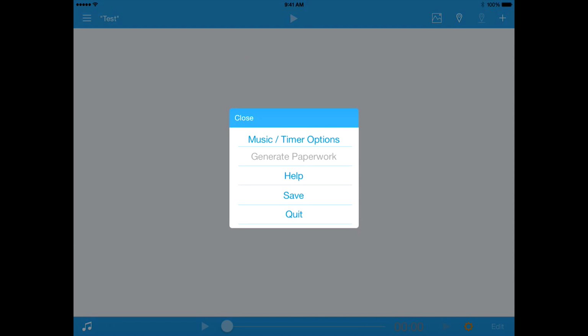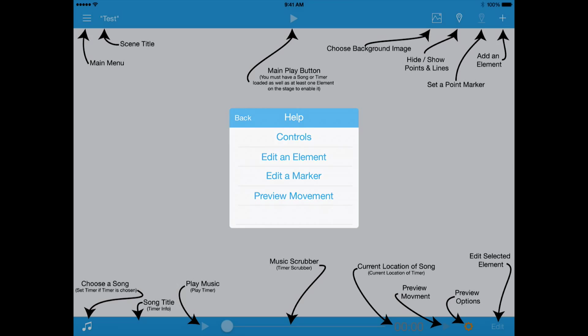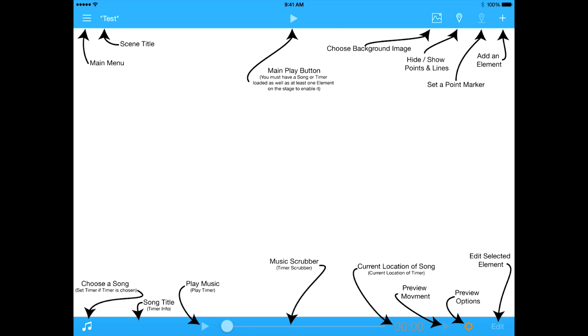And just to go over the controls, I'm going to tap our main menu here, Help, and Controls. This gives us an overlay of what the controls are. If this is the first time you've ever opened up Blocker, this screen will be shown automatically once you create your title. So starting on the left, we have our main menu button. We have the title of our scene. In the center on the top, we have our main play button.